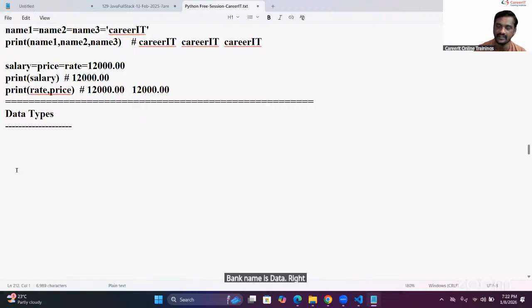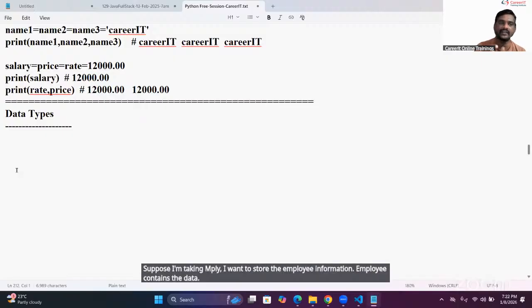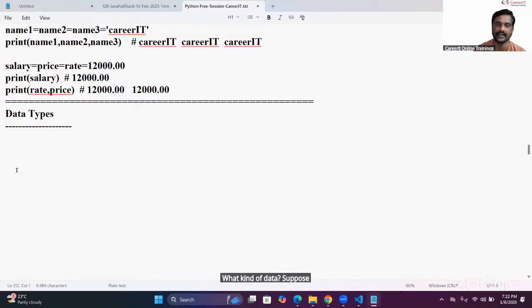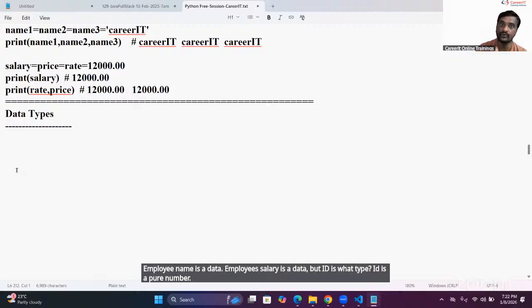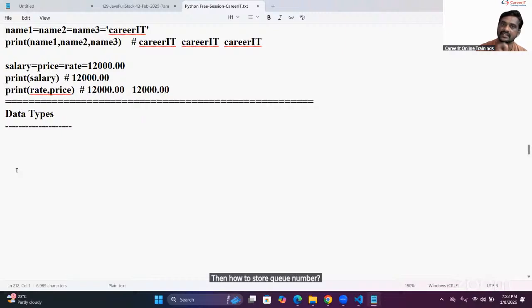Your name, your address, your height, your weight, color, these are data. Suppose I am taking an employee, and I want to store the employee information. The employee contains data. What kind of data? Suppose employee ID is data, employee name is data, employee salary is data. But what type is ID? ID is a pure number. Then how to store a pure number? Name is a string. How to store it? Who will describe it? Data types can describe it.